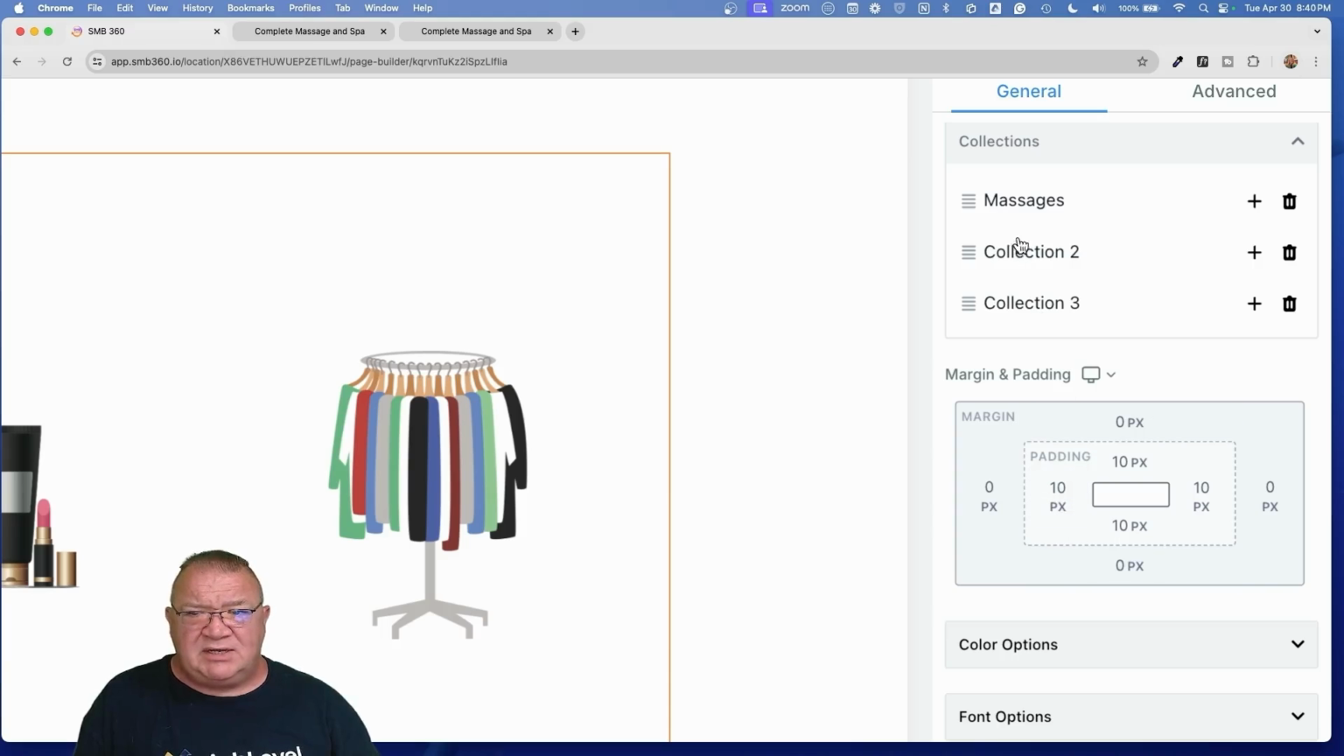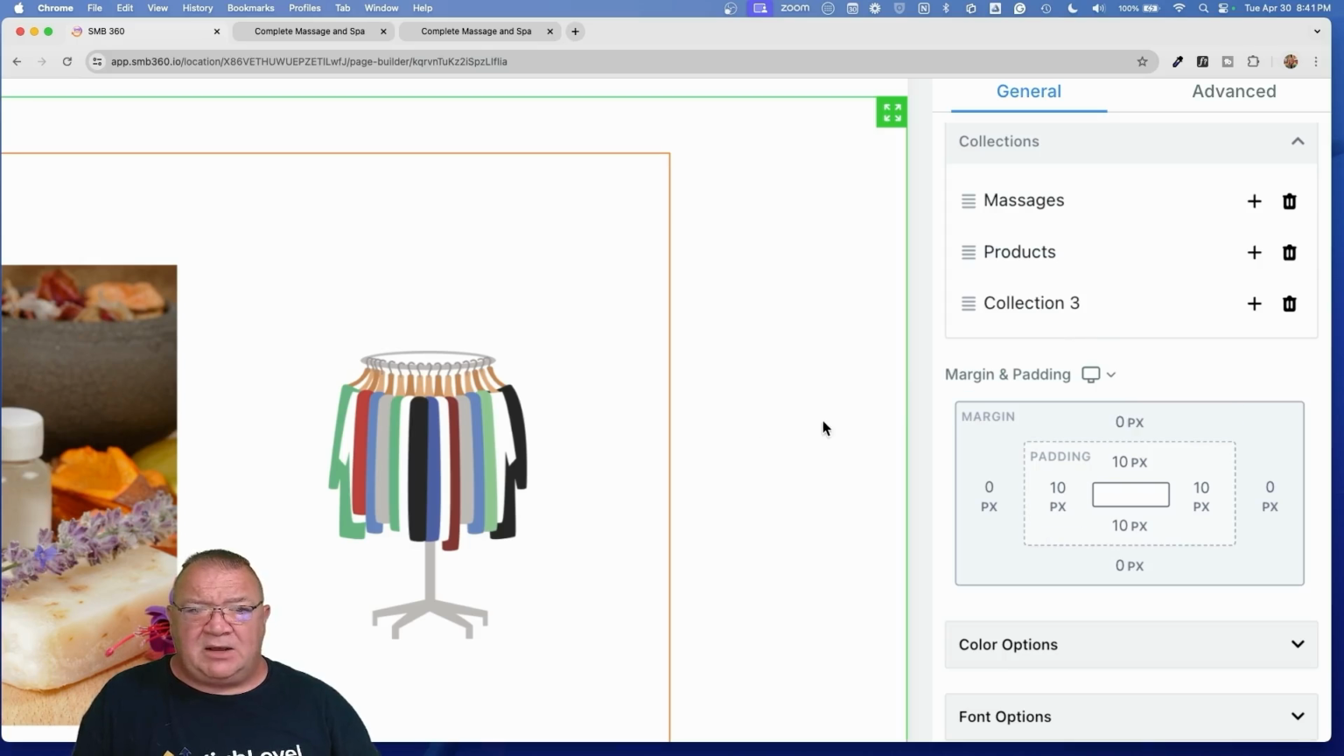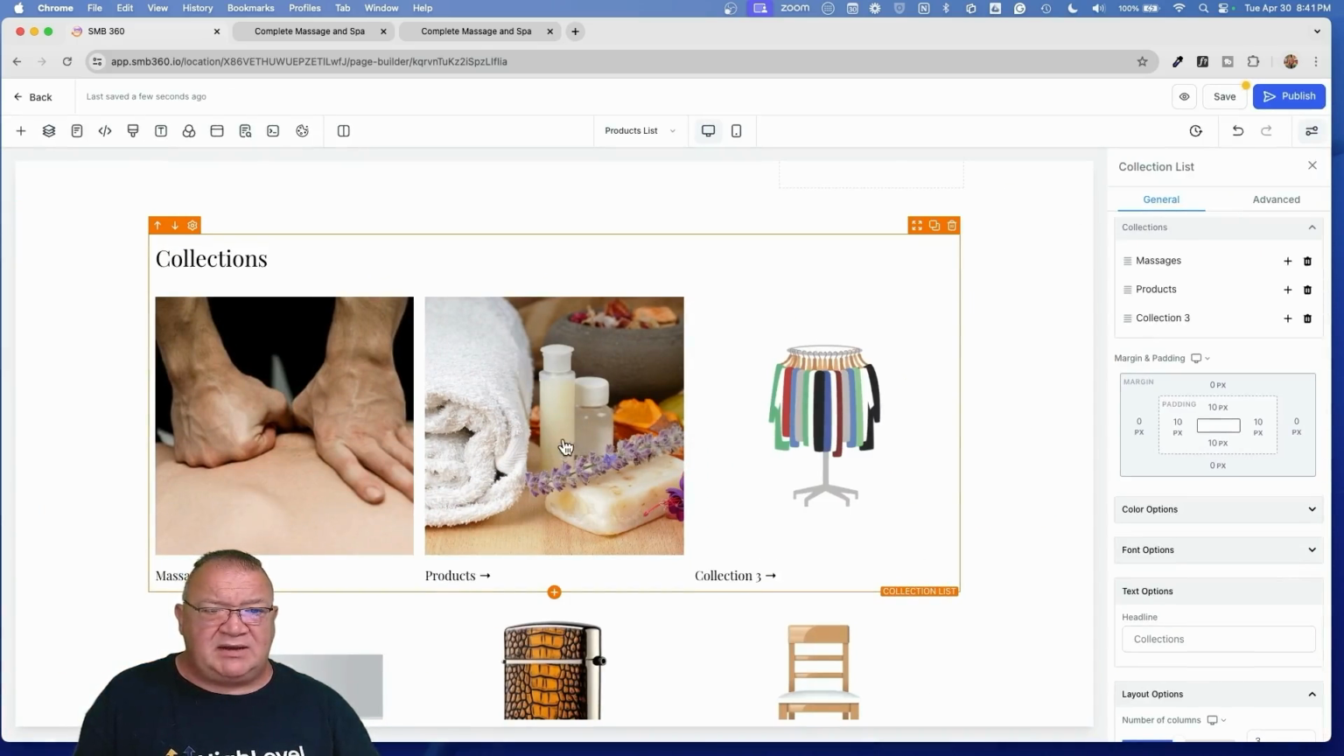So I'm going to do massages. Notice the collection changes to massages. I'm going to click on this one and choose products. Now, notice on the page over here, I'm going to blow this out. Notice that you get these nice little collections. We've got this nice image for the massage. We've got this nice image for products that just shows you what products are.